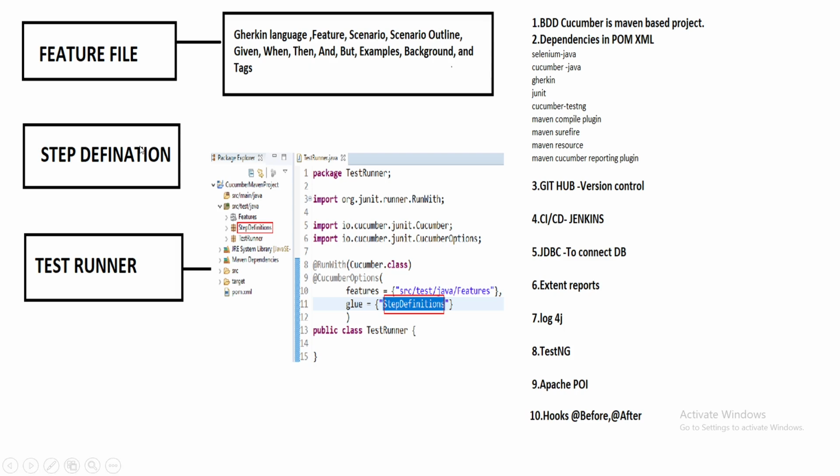Now come to the step definition. Step definition is nothing but where we write the test scripts which map with each scenario and scenario outline in the feature file. We will be writing the code either in Java or some other language, and it should map with the feature file.